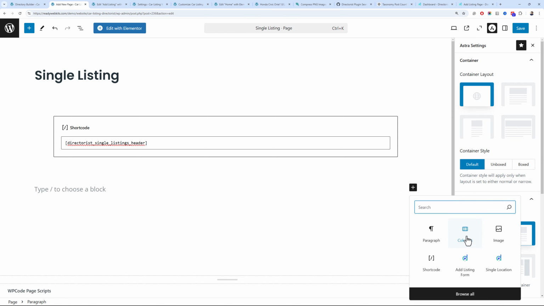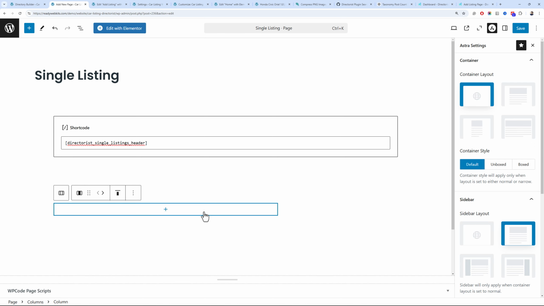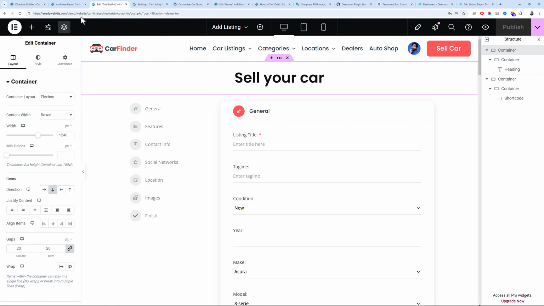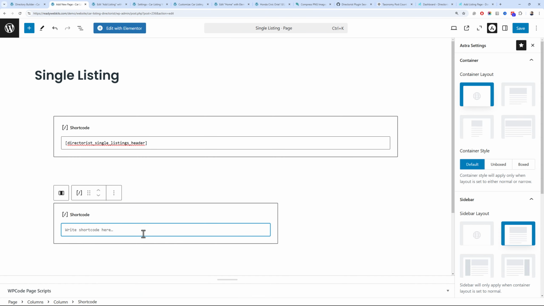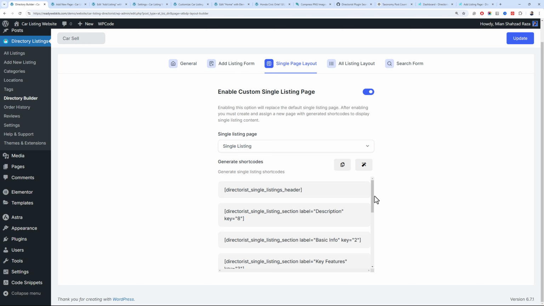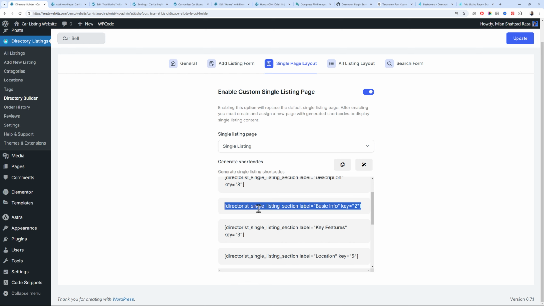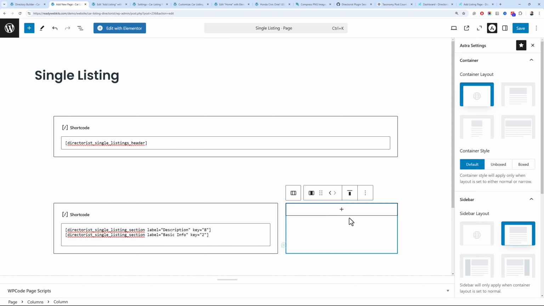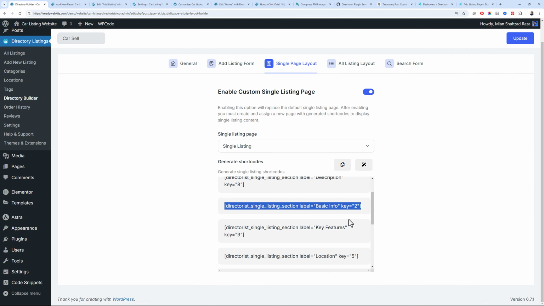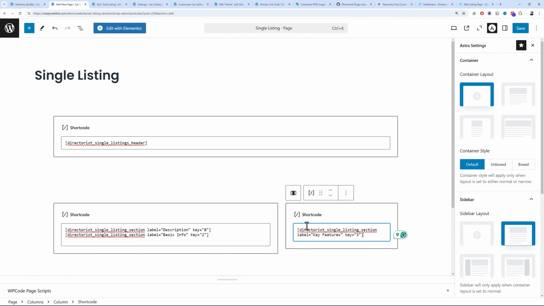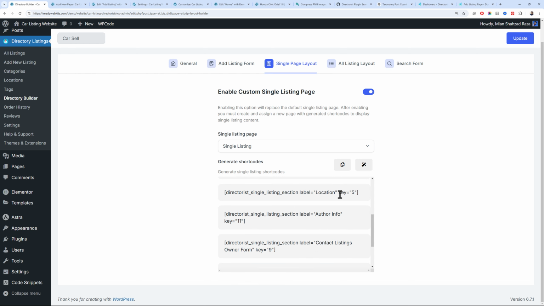Okay, now I'll add another column with a sidebar layout, and then in the sidebar, first of all, in the left, I will add the description shortcode. You can add multiple shortcodes in a single block. Like, there are description and basic info over here. And then in the right side, I'll add the key features and location.